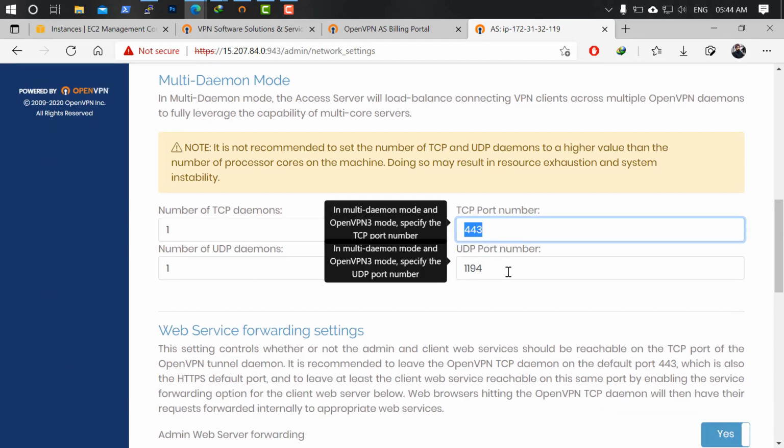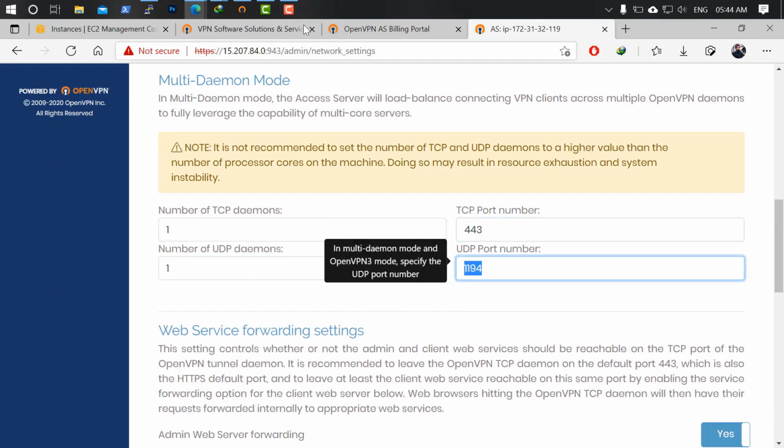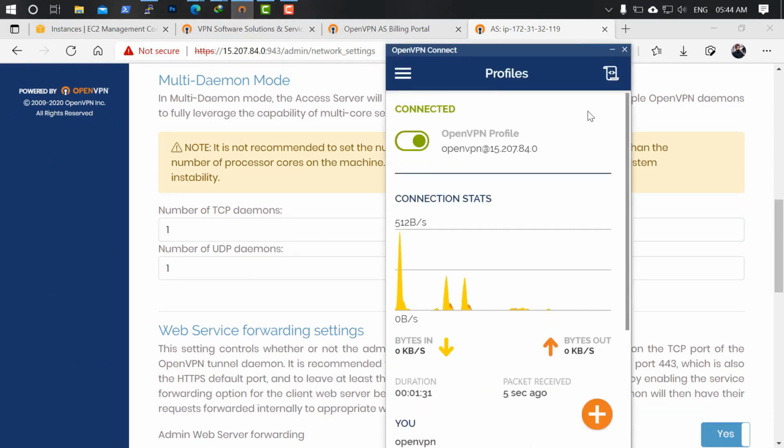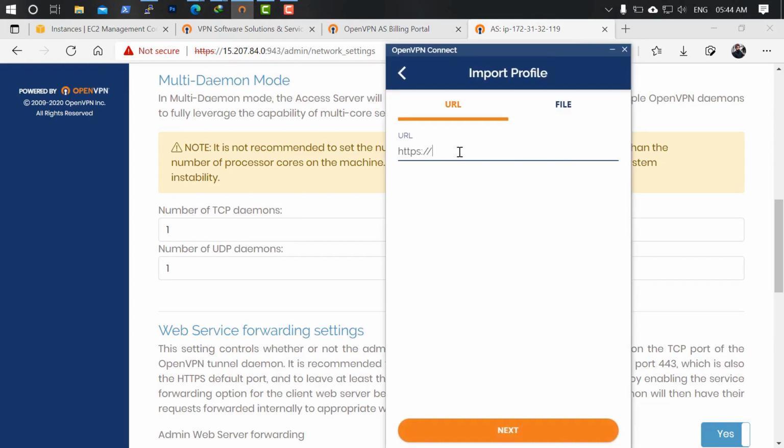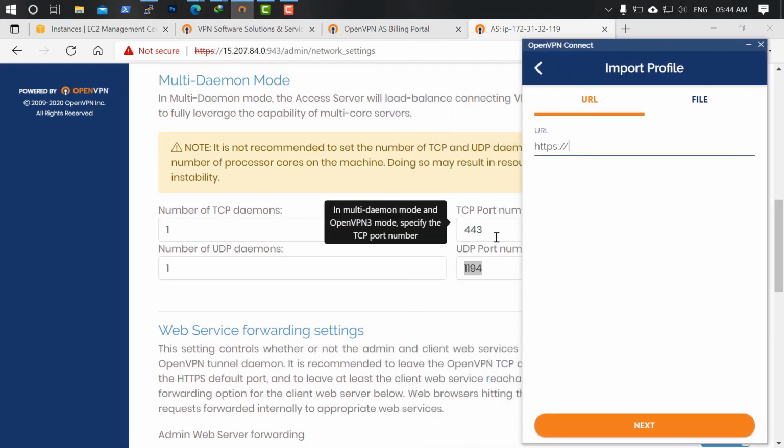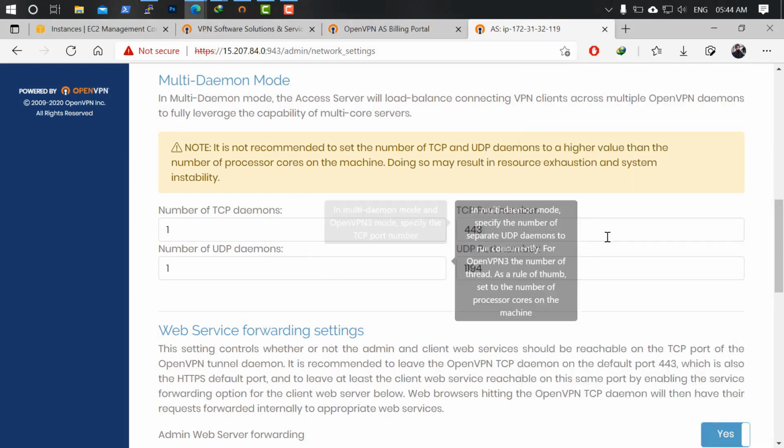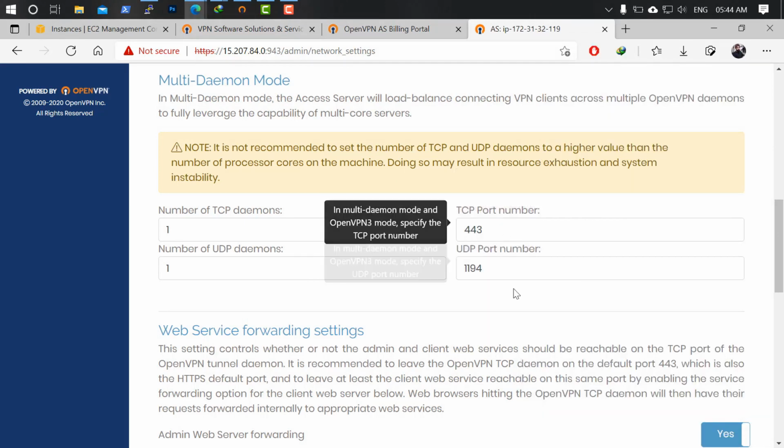So this is the port 443 and 1194. So when I put that IP under the URL, automatically port 443 will forward the certification approval request to that OpenVPN client. So this one should not be changed.